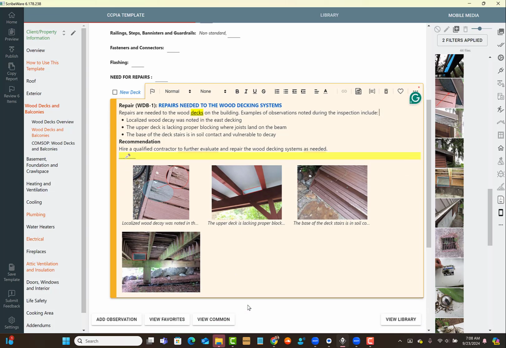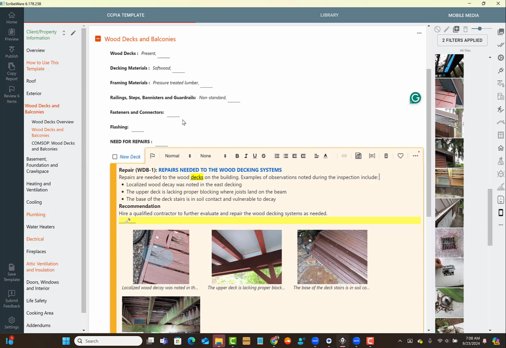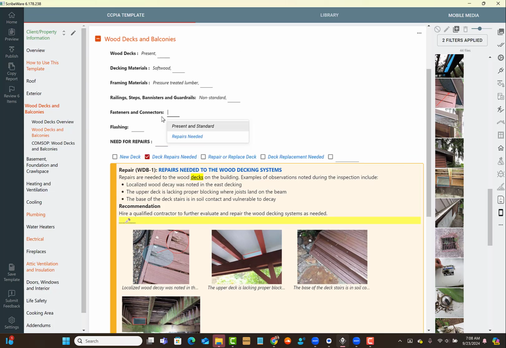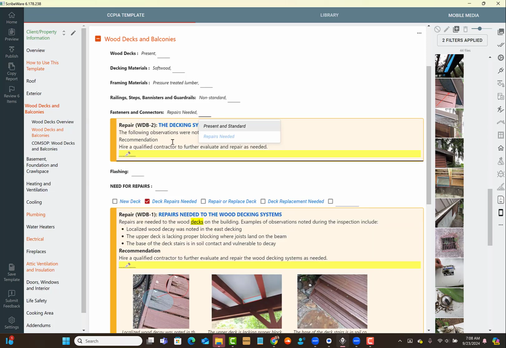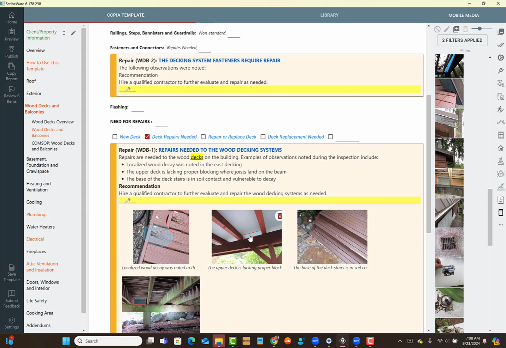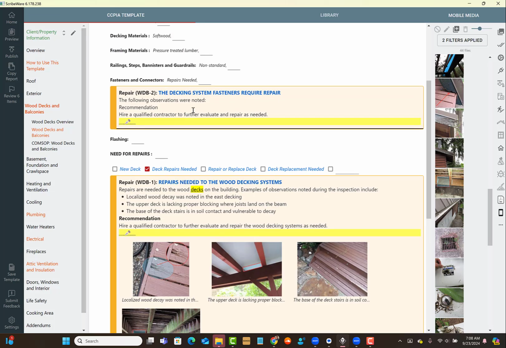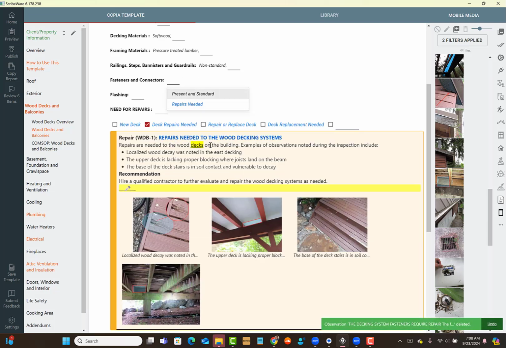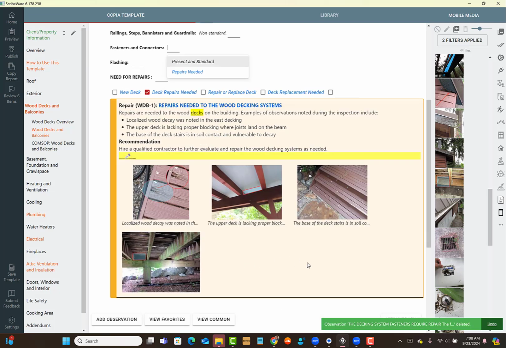So now, again, if you want, you can build out lots of individual repairs, and I started doing that here with fasteners and connectors, repairs needed. But I don't really see the purpose or the need for that often. I put this one in case that was the only thing that needed repair, but otherwise you could just ignore it, and you really just can put everything under here. You know, the connectors are corroded, the ledger board has not been bolted to the building. You could just keep adding.